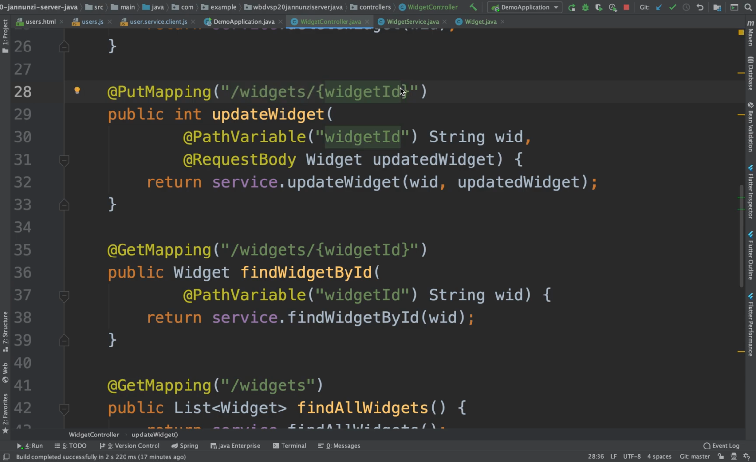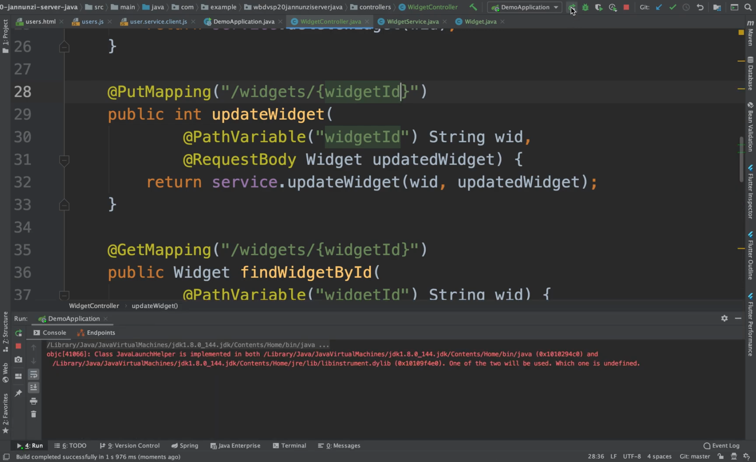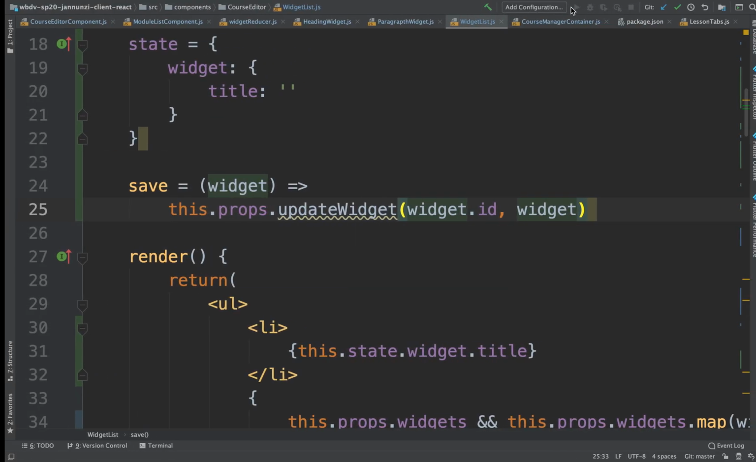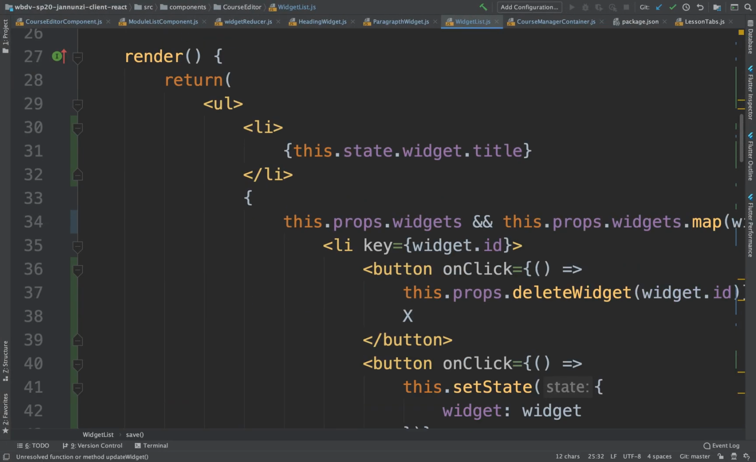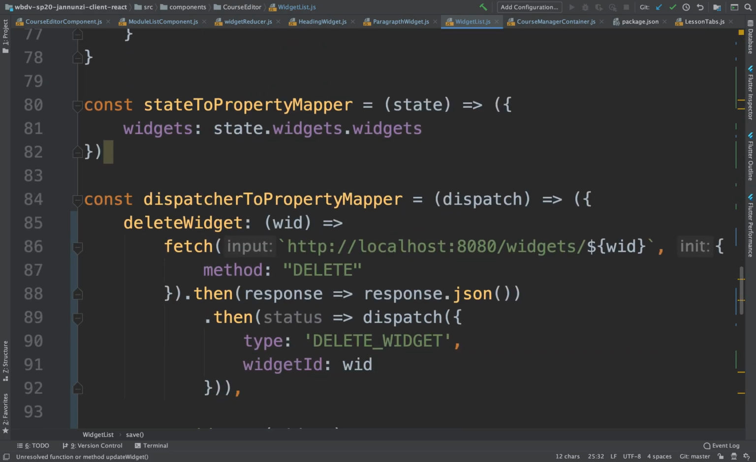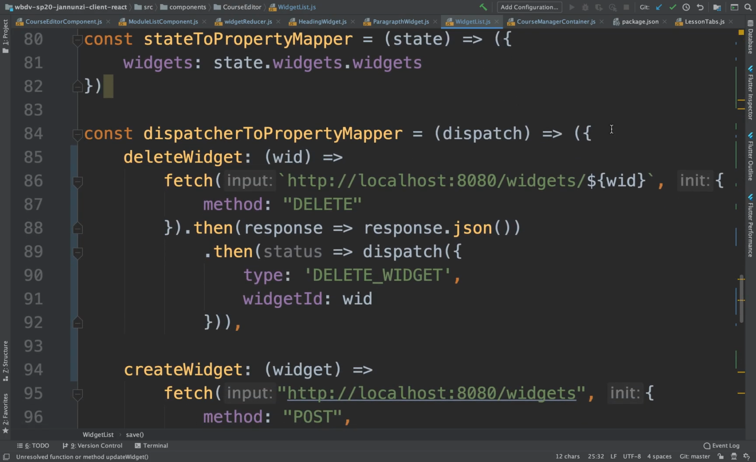All right. So let's try this out. Let's restart the server. So on the server, let's implement this update. On the server, let's see. We'll implement it right here in the dispatcher.